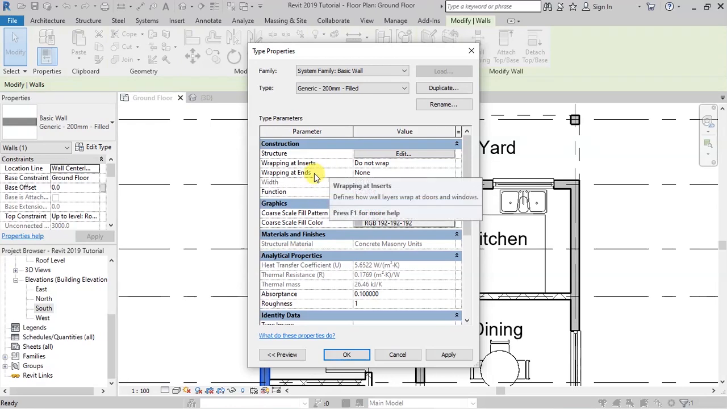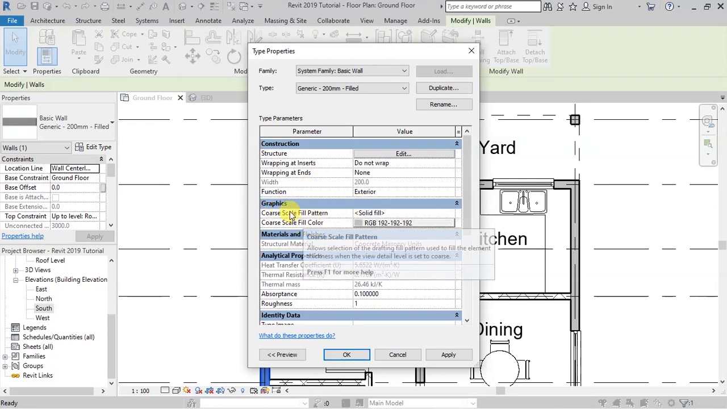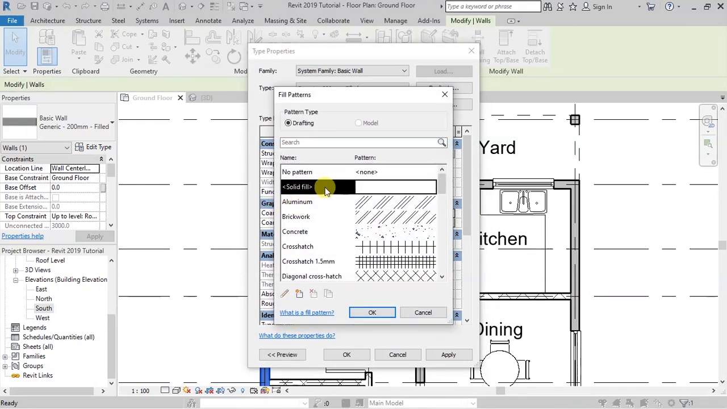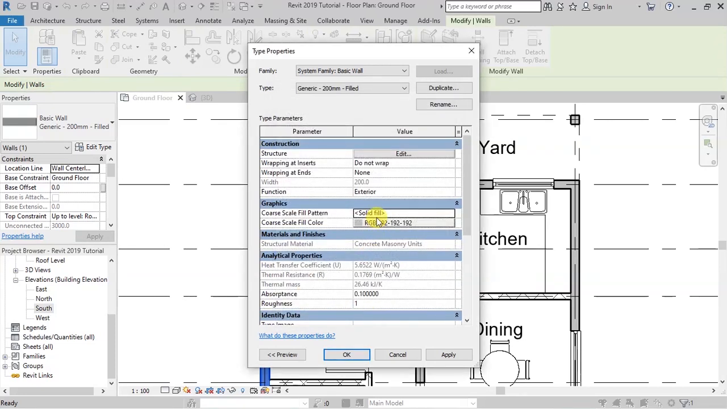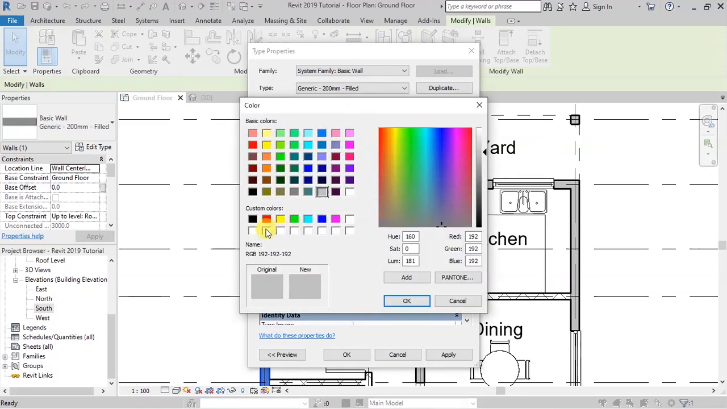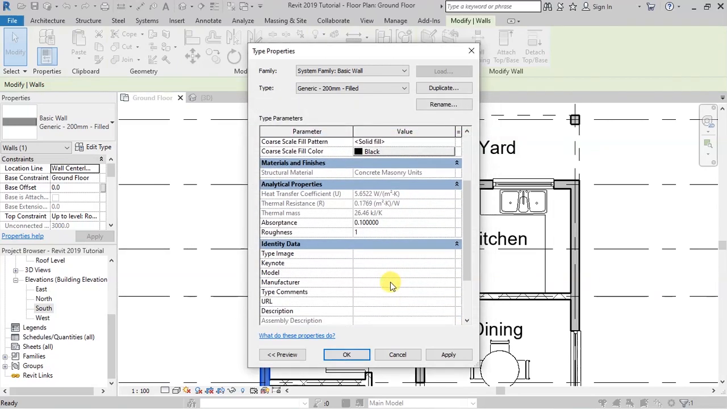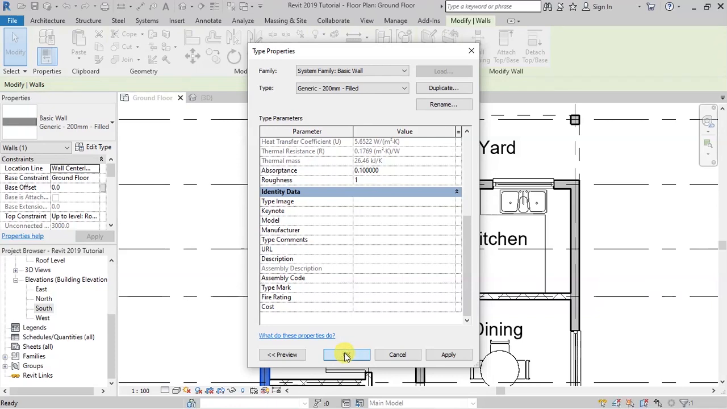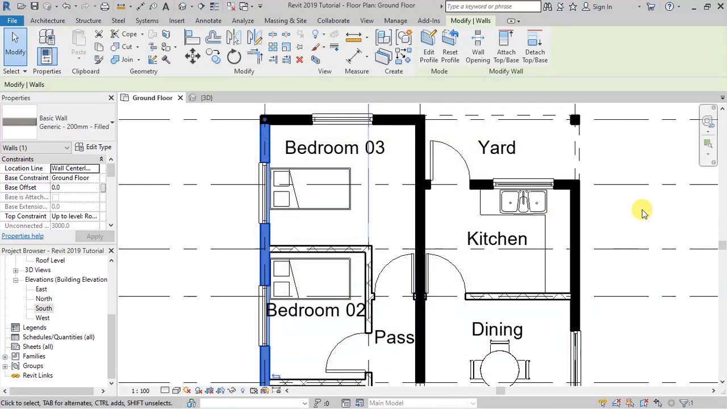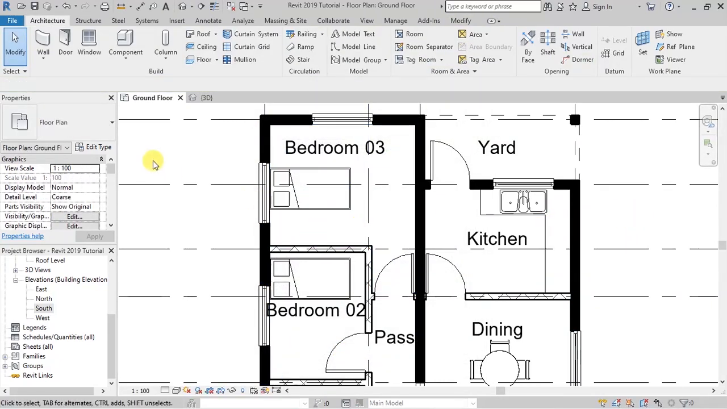Then I come back to where we have the graphics. Here we have a coarse fill pattern, and I want to have this as a solid fill like that. And then this is going to be a darker shade. If I click on OK, you're going to see that get applied to our project.